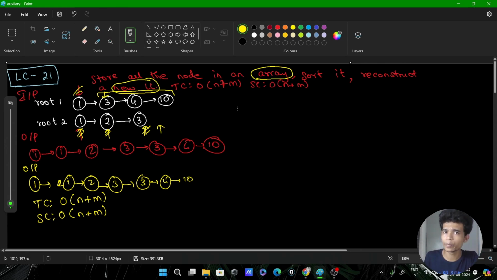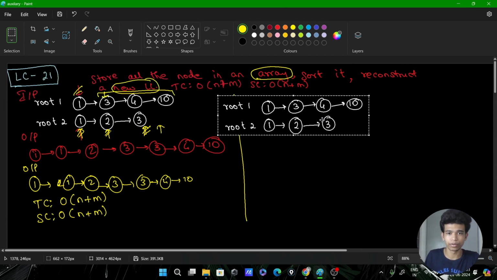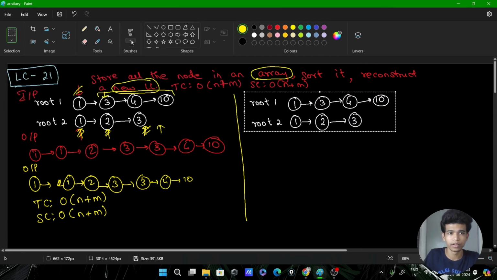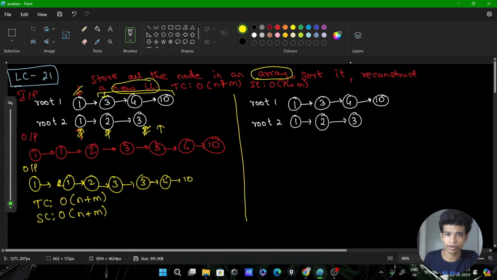Now, what is the optimal solution? You have to know about this, right? This is also not optimal, and that one is also not optimal. Then what is the optimal? Okay, let me take the node. Now, first of all, I want you to know that in a linked list we can do operations by using addresses, right?